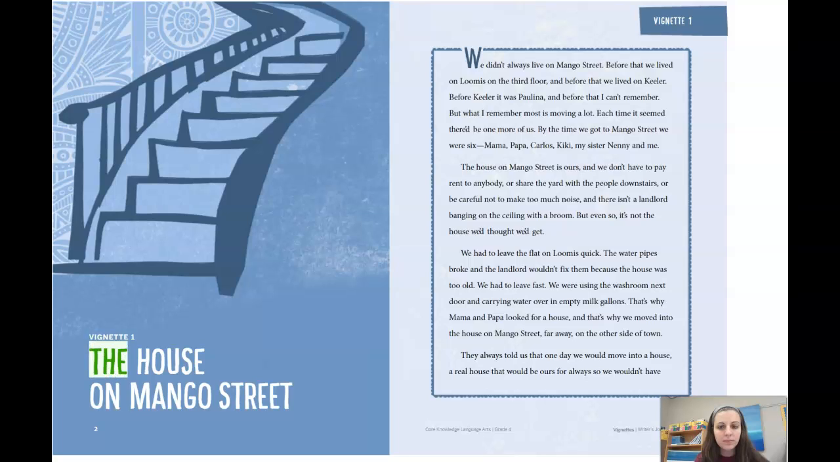Vignette 1. The House on Mango Street. We didn't always live on Mango Street. Before that, we lived on Loomis on the 3rd floor. And before that, we lived on Keeler. Before Keeler, it was Paulina. And before that, I can't remember. But what I remember most is moving a lot. Each time it seemed there'd be one more of us. By the time we got to Mango Street, we were 6. Mama, Papa, Carlos, Kiki, my sister Nenny, and me.